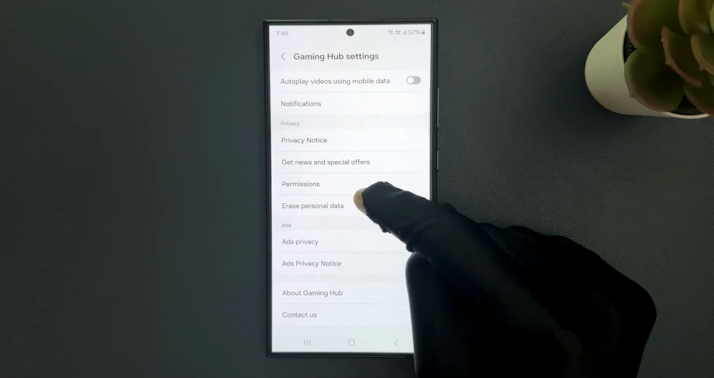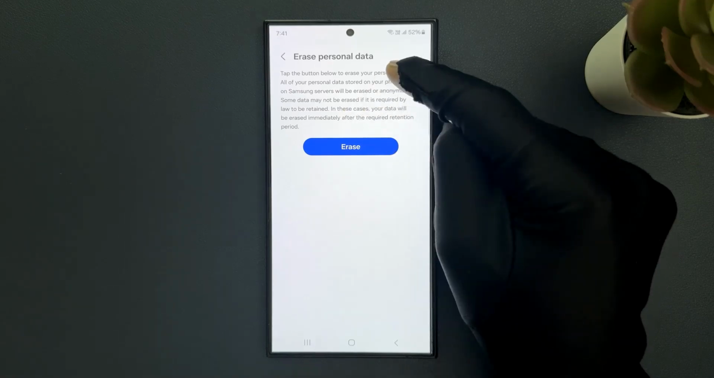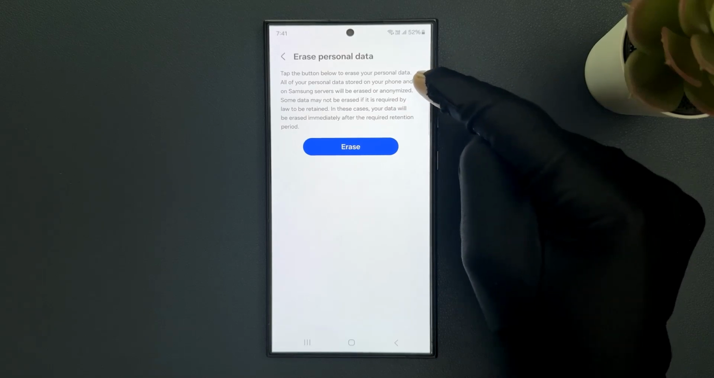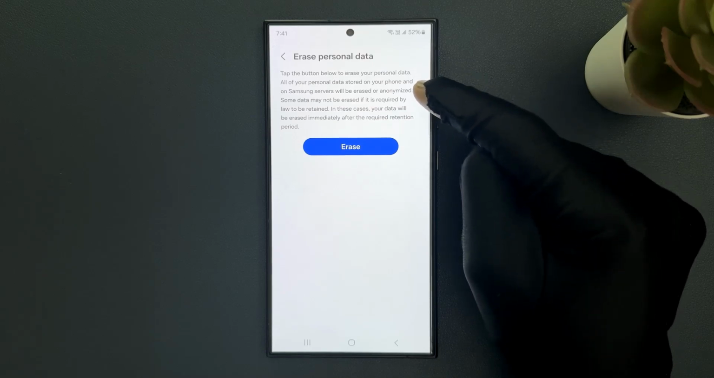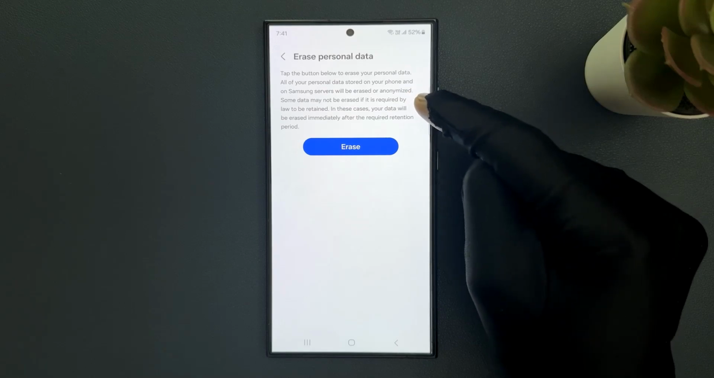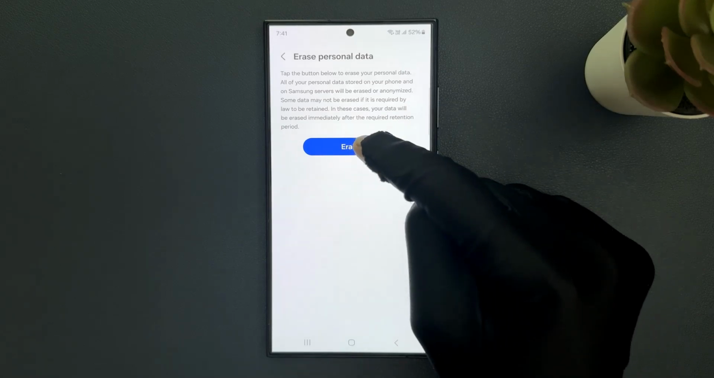So just tap on it, and on this screen you can see here we have this message. Let's read it. Tap the button below to erase your personal data. All of your personal data stored on your phone and on Samsung servers will be erased or anonymized. Some data may not be erased if it is required by law to be retained. In these cases, your data will be erased immediately after the required retention period. So just tap on this Erase button.